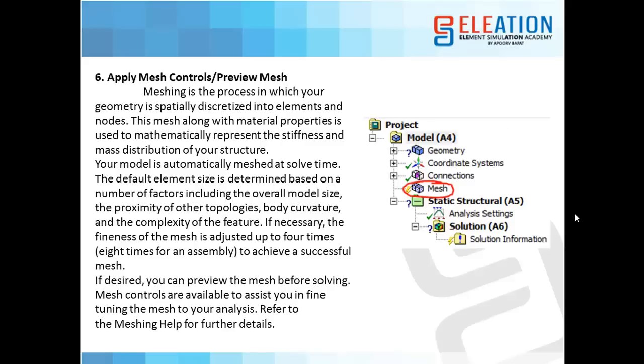Then we apply the meshing. So today we are going to see how to do 1D meshing, where we use beam elements. So we define the beam elements for my line body of the roll cage.